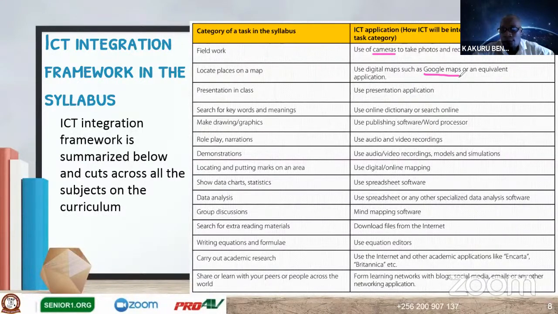But I think here Google Earth was also supposed to be included there because it is much more important even than Google Maps. Then presentation in class, use presentation application. Then search for keywords and meanings. That one we use online dictionary or search online. Then making drawings or graphics in ICT, it is done through the use of publishing software or word processor. Then role play narrations, it is through the use of audio and video recordings. Then in demonstrations, we use audio, video recordings, models, and simulations.